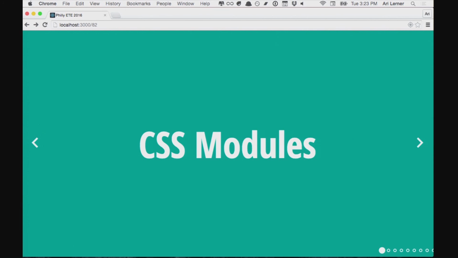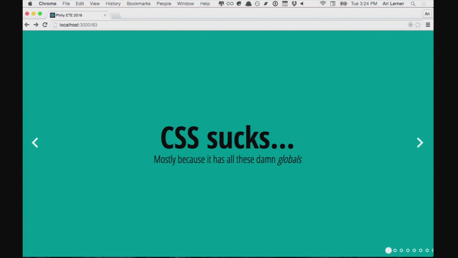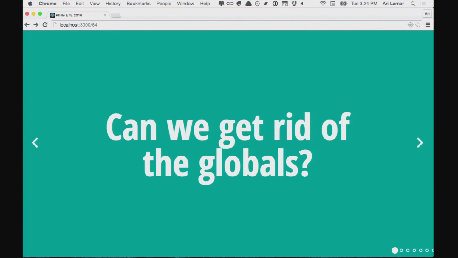Raise your hand if you like writing CSS. Yeah, right. Why don't you like writing cascading style sheets? It's because they cascade, right? It's a really awesome idea to have your style sheet cascade, but in practice it sucks.